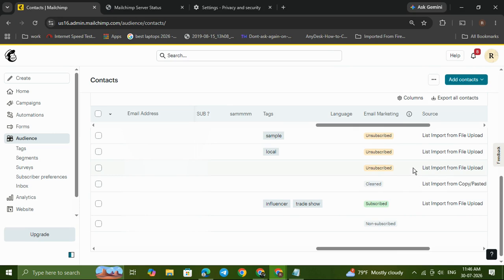So to quickly recap, if Mailchimp is having issues, first clear your browser cache and cookies, then try incognito mode or a different browser. Check your API keys inside Account and Billing under Extras. Review the Mailchimp status page at status.mailchimp.com. And finally, verify your audience and subscriber status in the Audience tab. These steps solve a large number of common Mailchimp problems without needing anything complicated.